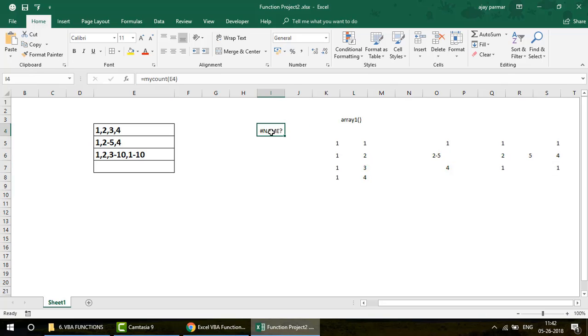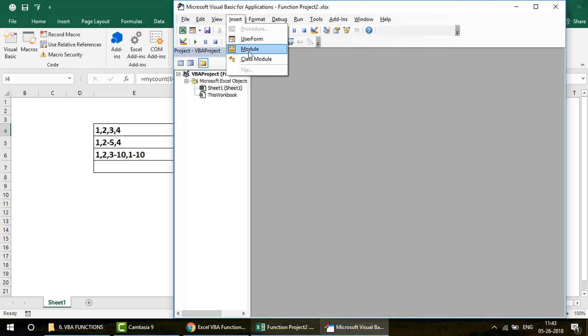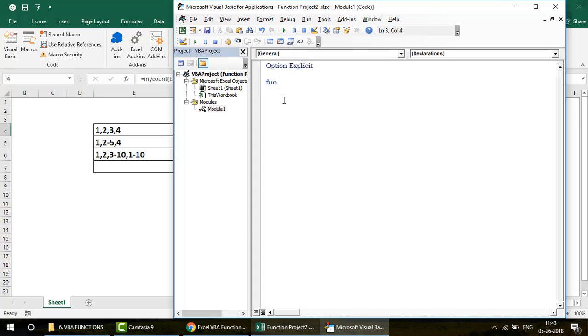So I will give this a name called my count, right? So let's go to the Visual Basic, insert the module here, and now I'll write function, and I write here my count, and you have to write here a string. So I just write here val as string. This is my variable as long, because I need the count, so my function value is going to be long.